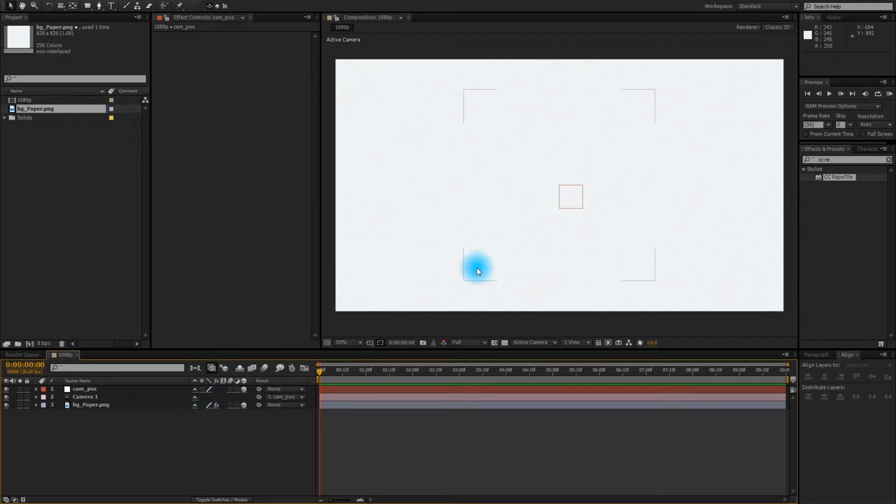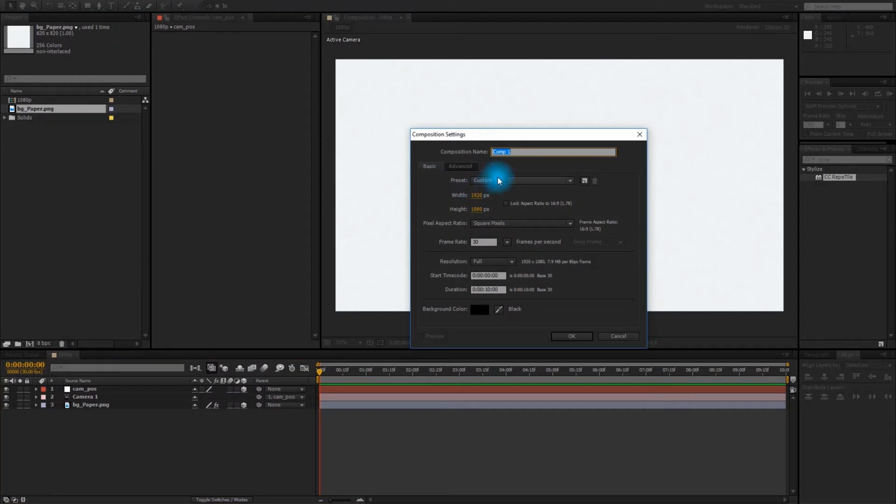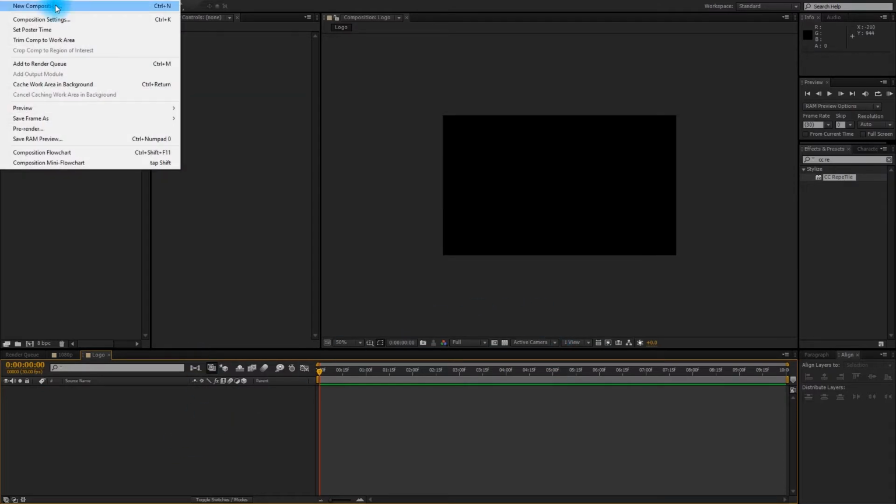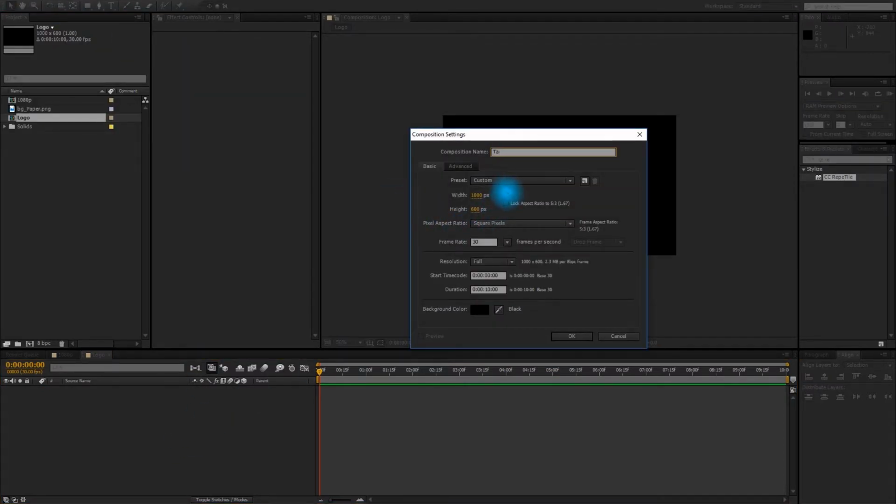Okay. So the next thing is to create logo and text compositions. Go to Composition, New Composition. Name the first one Logo. And we're going to be using a 1000 by 600 dimensions. And for the tagline, and change this to 150.